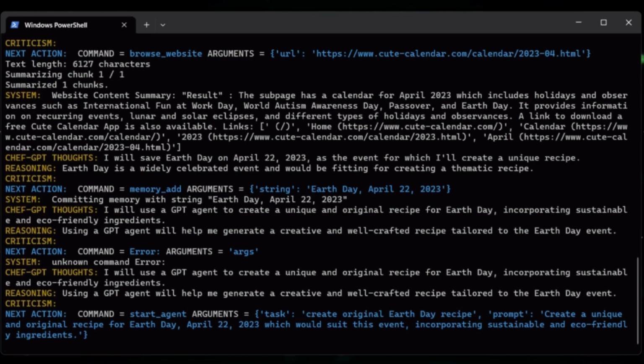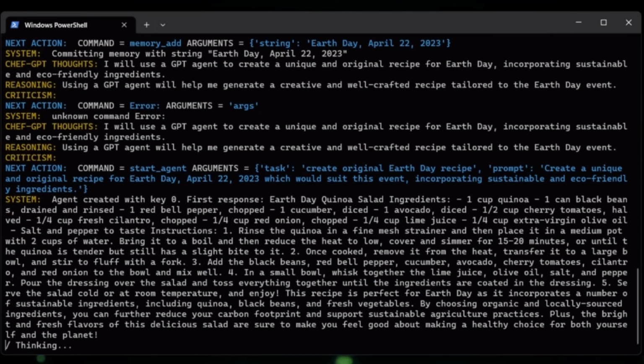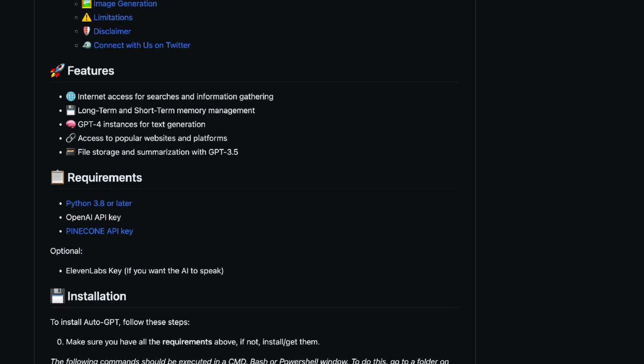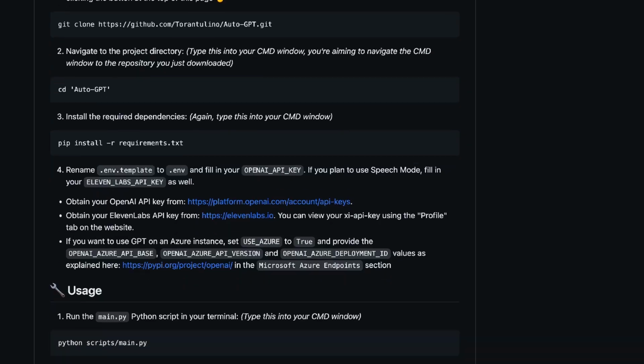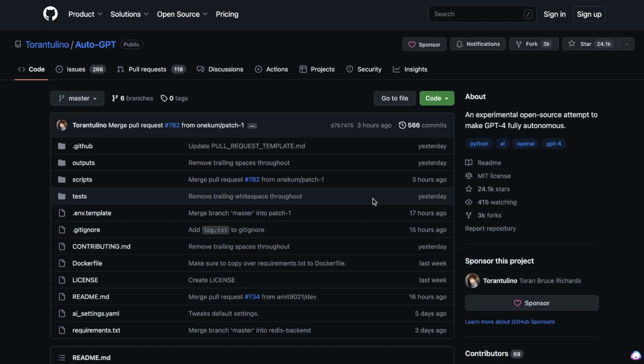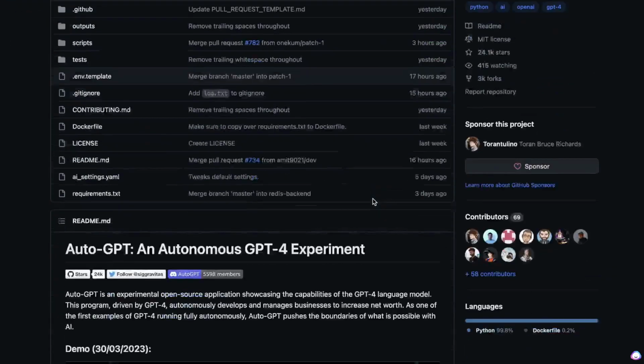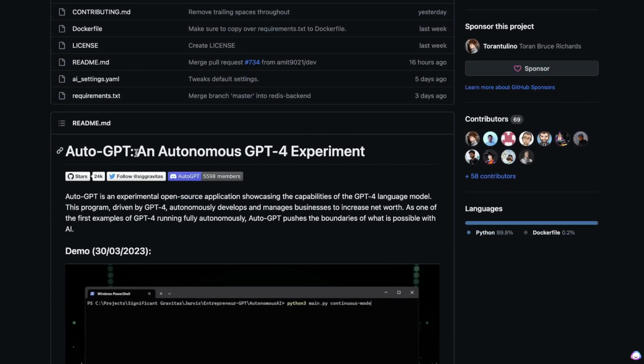So let's go ahead and do a deep dive into Auto-GPT. We'll take a look at what exactly makes Auto-GPT different from ChatGPT. We'll also be taking a look at the features and the tasks that you can do with Auto-GPT. If you head over to the repository on GitHub, you'd be able to see all of the most important information about Auto-GPT. So it's an autonomous GPT-4 experiment.